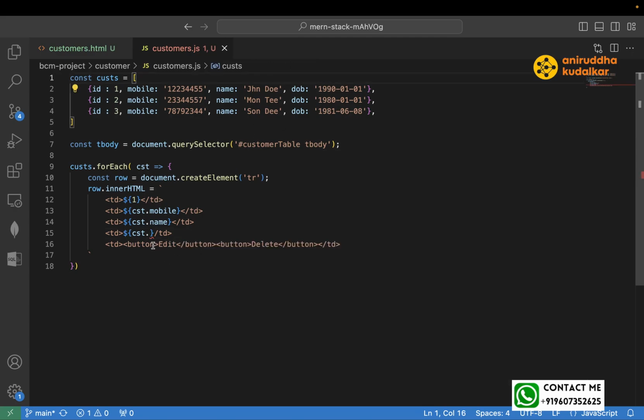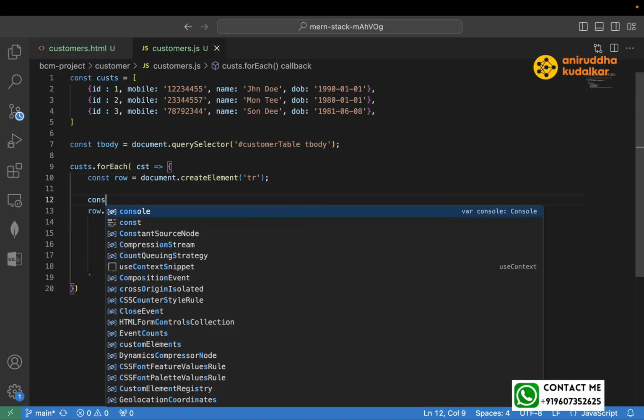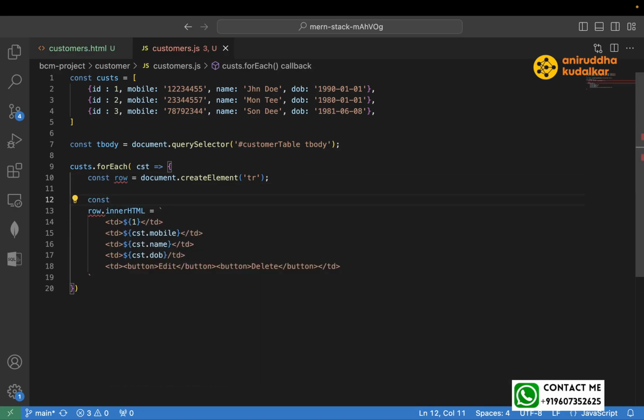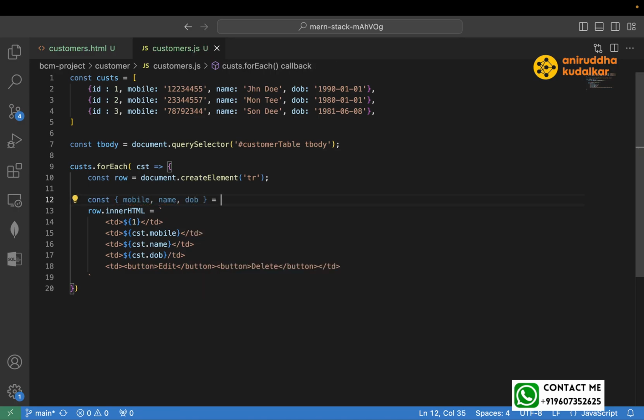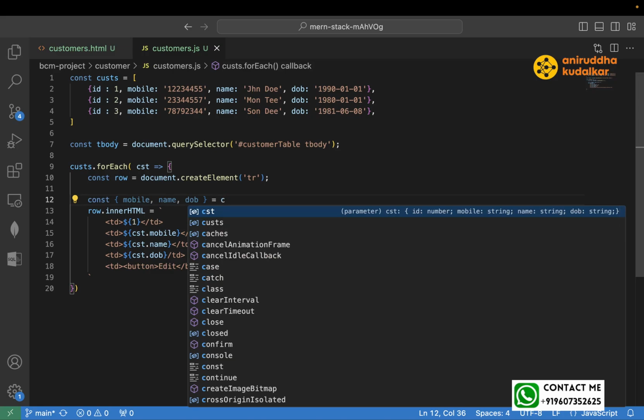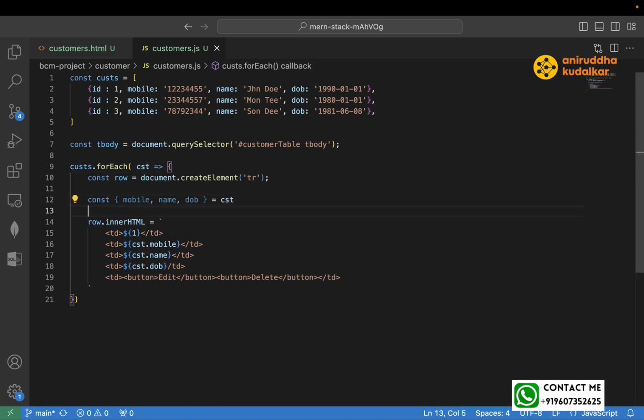Now you can see again and again you are writing cst dot. Instead, you can use something called the spread operator, a destructuring of the object: const mobile, name, dob equals cst. Instead of cst dot again and again, this one line will destructure this cst object and store mobile, name, dob.